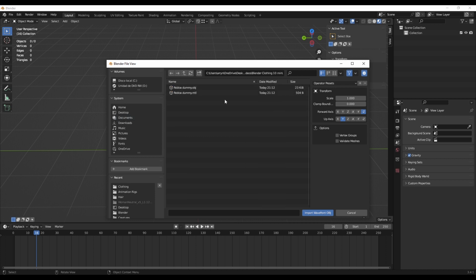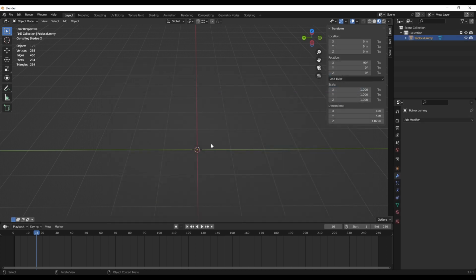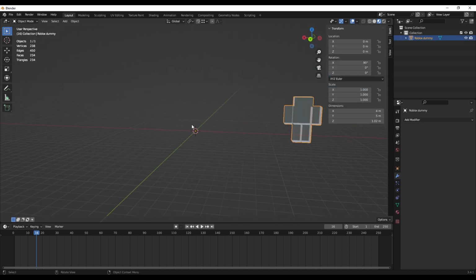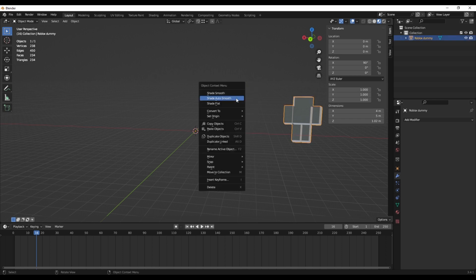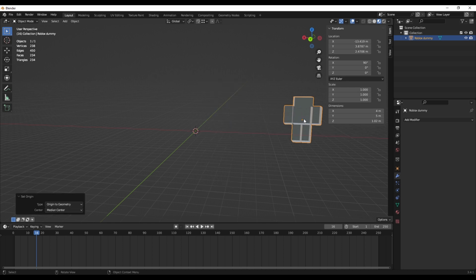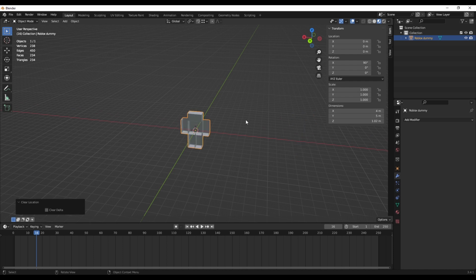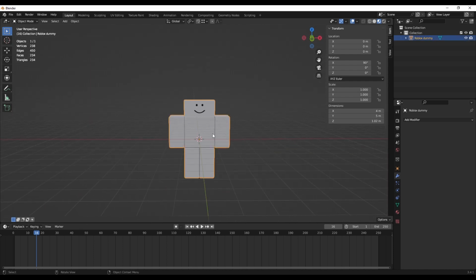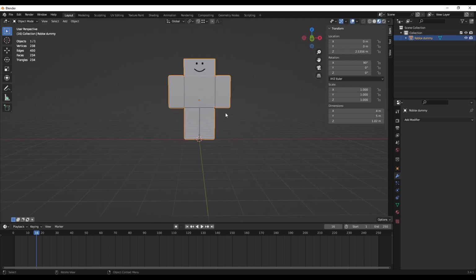So once you find the place that you saved it, find the OBJ file, open it, and it might appear where you can see it. If you can't see the dummy, make sure it's selected, right? If you don't know if it's selected, just press A and it'll select everything. And then do set origin to geometry. It sets the origin, that little orange dot, to the center. And then do Alt G, and that'll reset the position. You can also move it back up if you like.